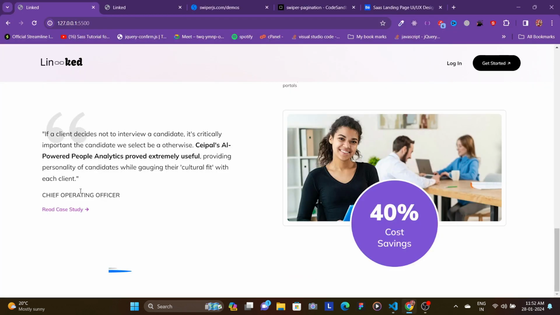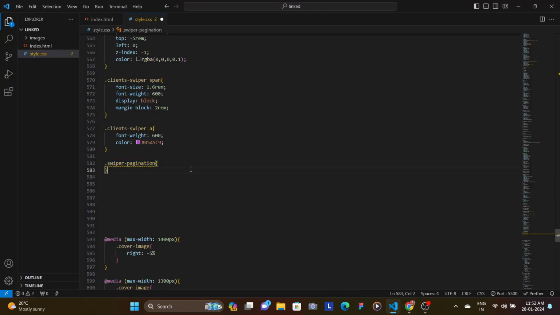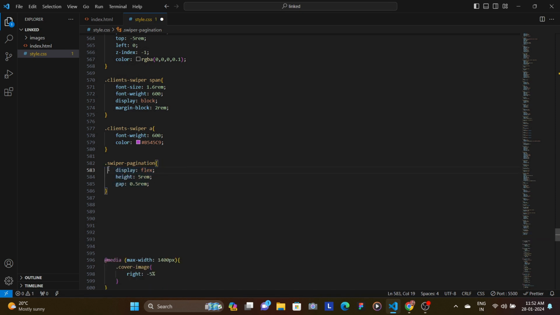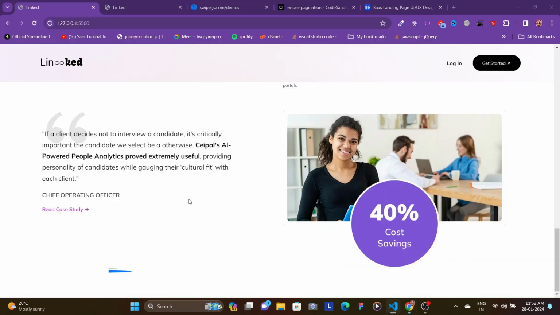Let's save. So we have this ready. Now we're going to target the pagination. We're going to give it display flex, width of 5 rem and a gap. And we want everything to be at the center. So we're going to add justify content and align items as center.